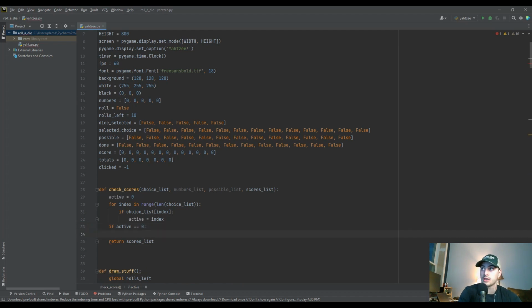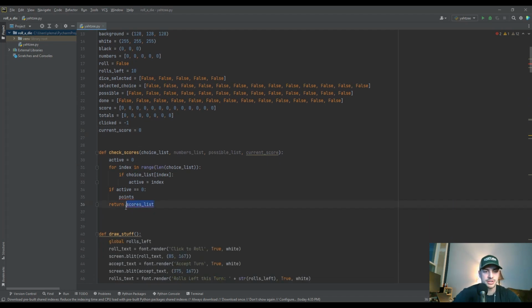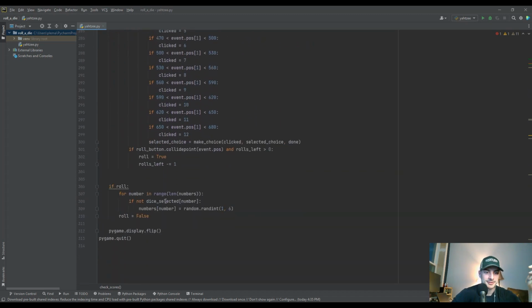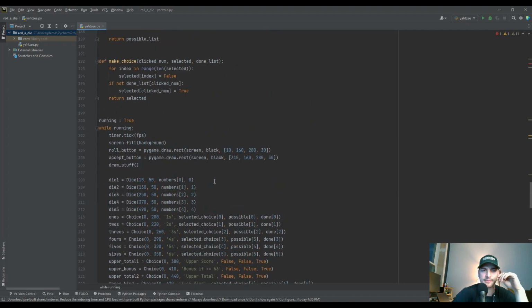So if active equals 0, then points, and actually this is my mistake, this isn't a scores list, we just want this to be like current score. We don't want to modify the list in here. We just want to calculate what the current score would be just for this one. So that's another variable, actually. Current score is equal to 0. And we're going to return current score. Let me go ahead and change that. That's why you don't want to call one thing scores and then the other thing current score, because you can get a little confused in debugging. So what we're setting is the current score variable because we're only modifying one score at a time.